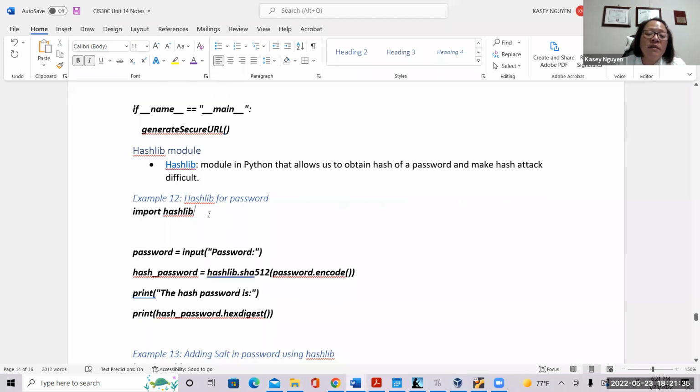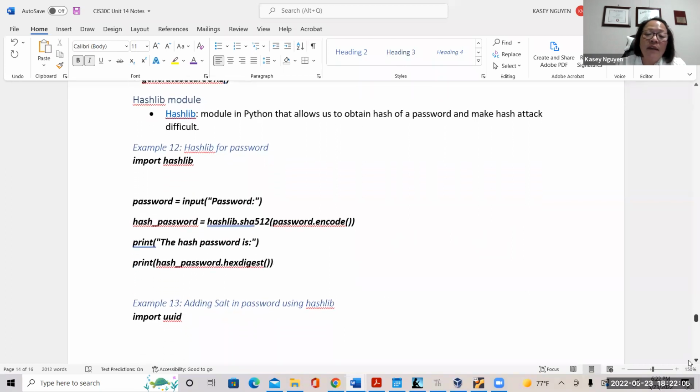In example 12, you ask the user to enter their password. You would take that password, and here we're going to use SHA-512. So we simply use the SHA-512 method to generate the hash for the password that the user entered. Then we're going to print the hash values and the hex digest. Okay, so that can be easily done in a few lines.